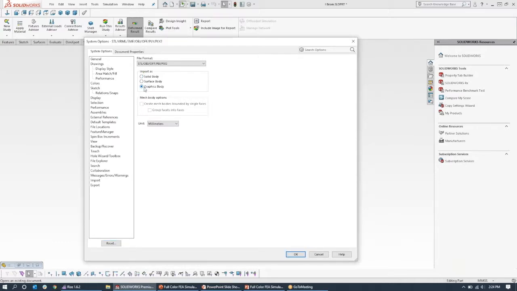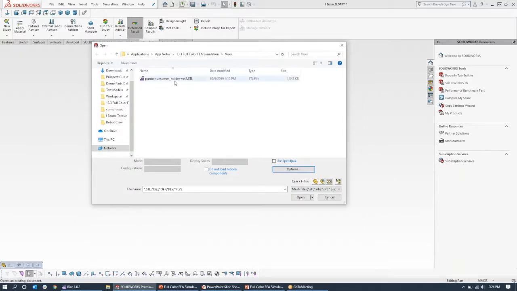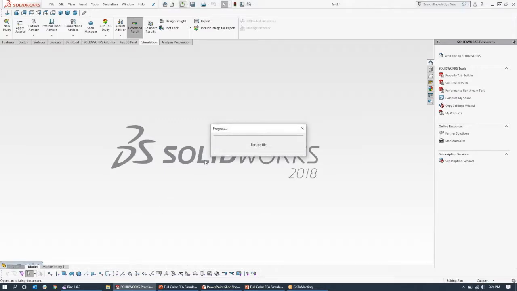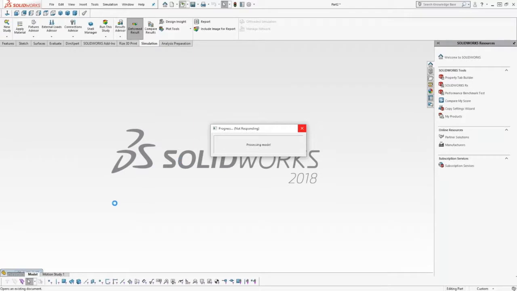I believe the default is graphics body, and if you have graphics or surface, then it's not going to allow you to run a solid simulation. So you have to stick with solid bodies for this. And then if I click OK, it'll load it up. Yeah, I'll open this part up quickly. All right, it's gonna go.